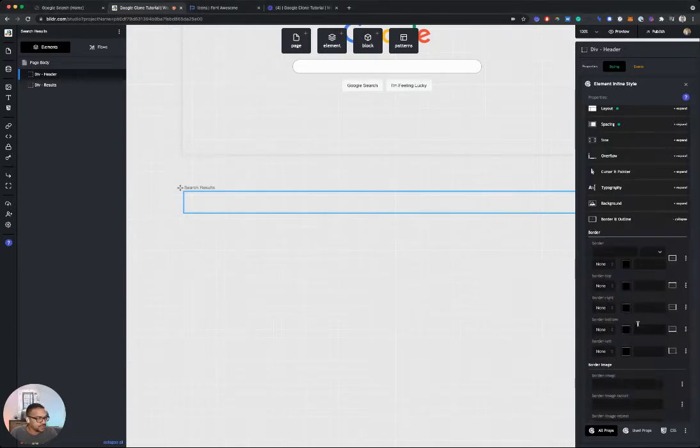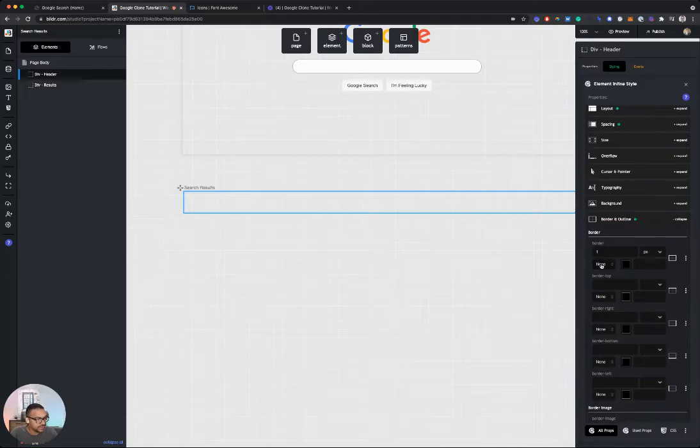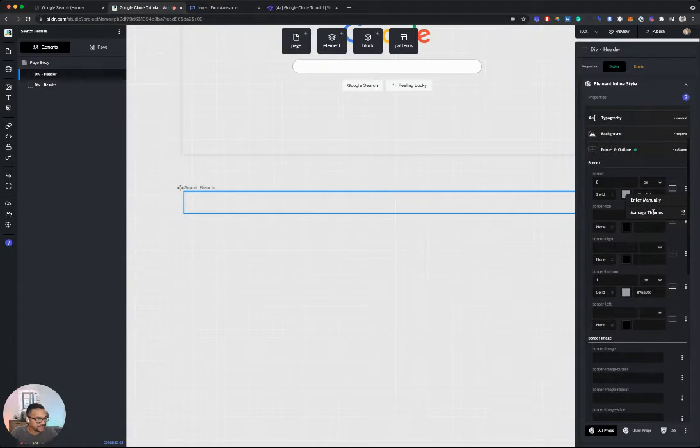So I'm going to come down here to border and outline, 1 pixel, solid, and drop in my color. And actually, I did that wrong. I want this border to be on the bottom. So border bottom, 1 pixel, solid, and there's my color. All right, so that's how I want that to be set. I removed the regular border.